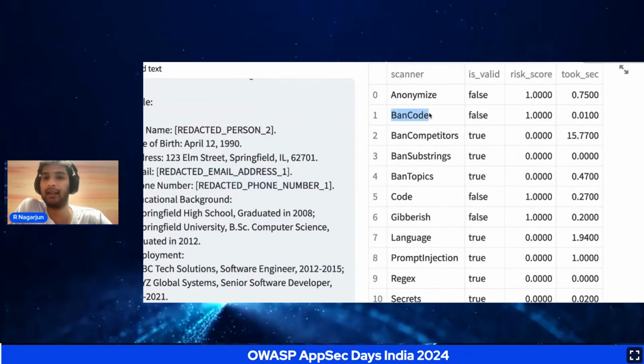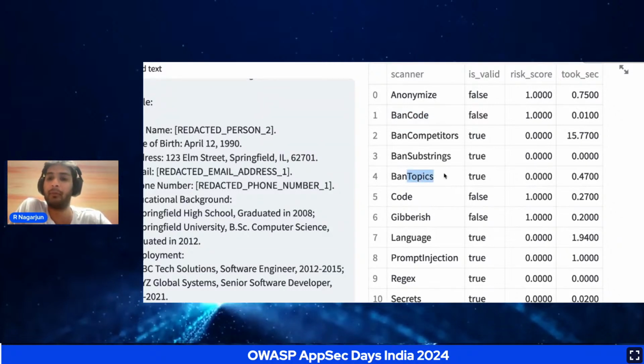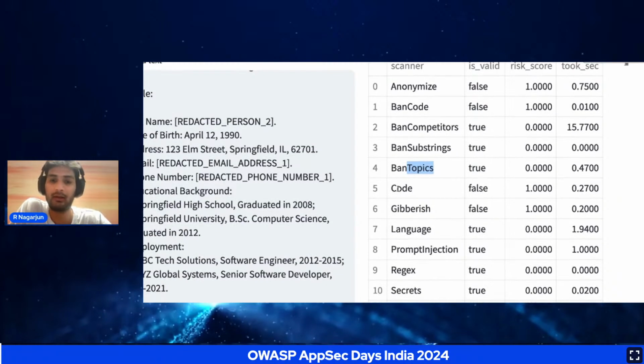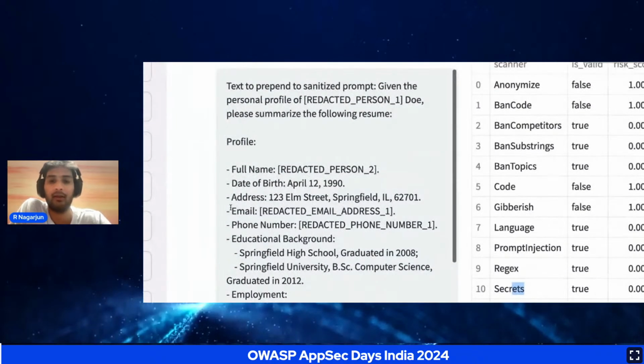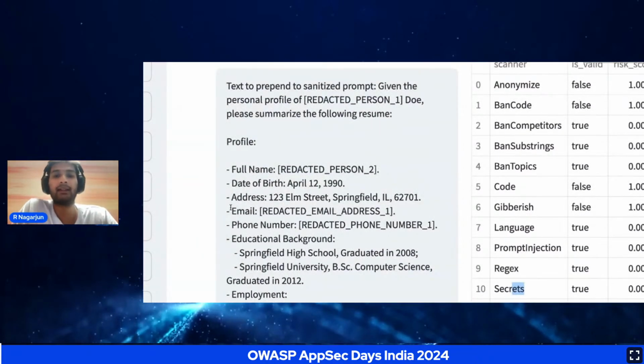So if it's banning any code execution, banning any specific topics, no, I don't think the input has something like a sensitive topic to discuss. No code, no gibberish data. I don't think there's any prompt injection here, but it has some secrets. So secrets being our sensitive data here. So the model will get the redacted data.